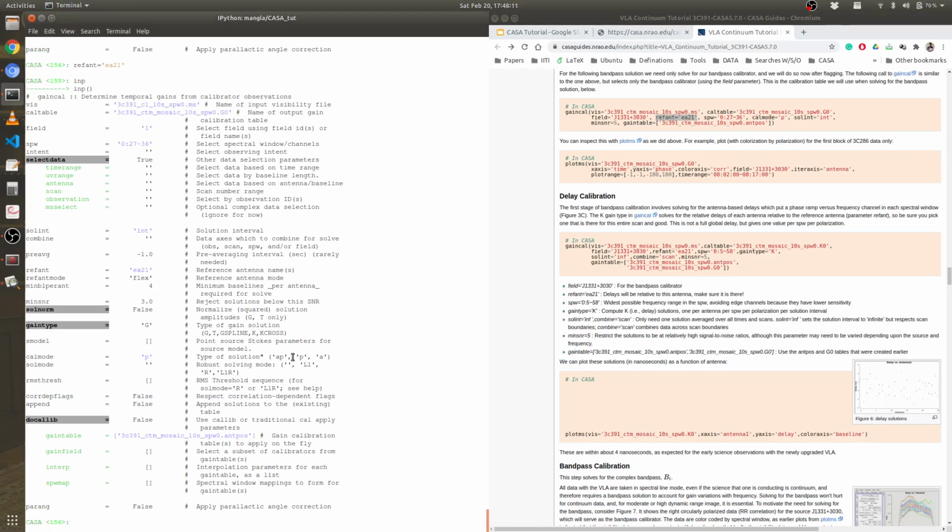Solint. What is solint? Solint is the integration time. You can take solint to be more than... SNR is 5.0. So you must check before running now.